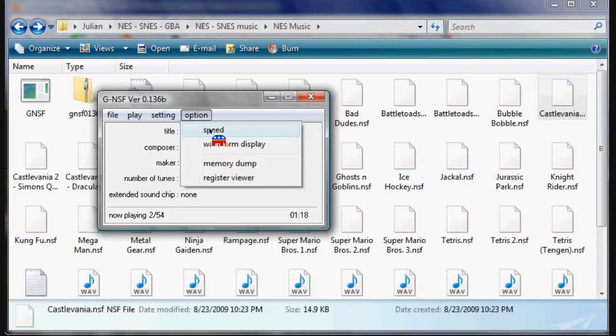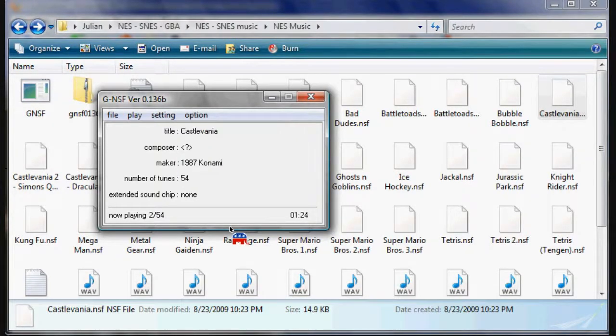And then if you click on options, you get speed, waveform display, memory dump, register view, just a couple of different things you can fool around with. Okay, so we're going to save this track. Here are the different tracks you can listen to.